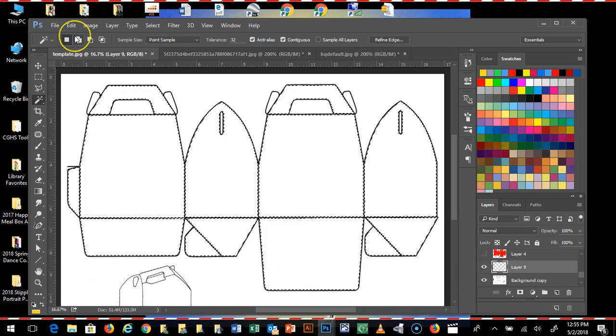Your background copy is locked, yes. Your background, well, that shouldn't be. You should be able to duplicate it, even if it's locked. The background layer is always locked. That's how every image and every file in Photoshop starts off. Okay. Now I can select a color.